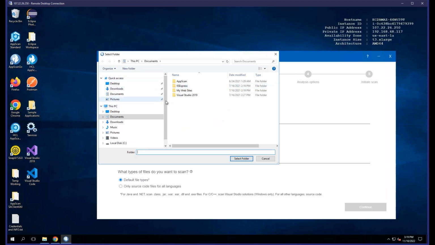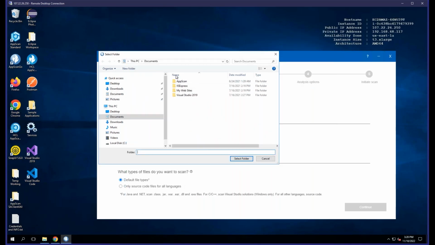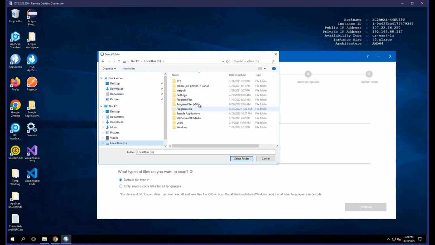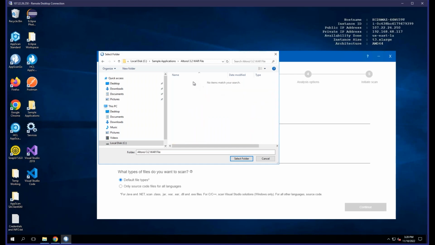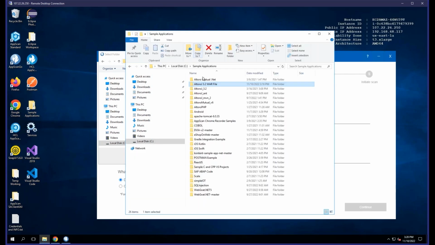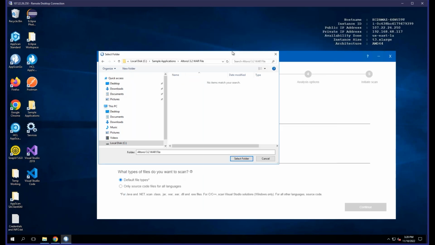And then let's see, what's the best way to find this? So we're going into this sample applications folder, and we want to do this Altero WAR file. So it's just C/sample applications. So in the dialog, we can just type C/sample applications, and then let's do the Altero J 3.2 WAR file. And in the actual folder, you can see we do have a WAR file in here that we're going to scan.